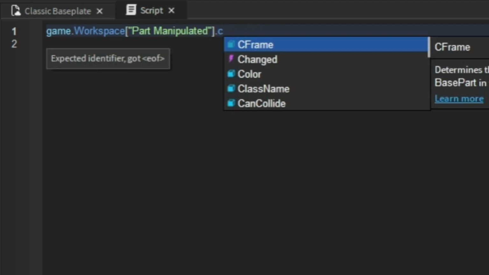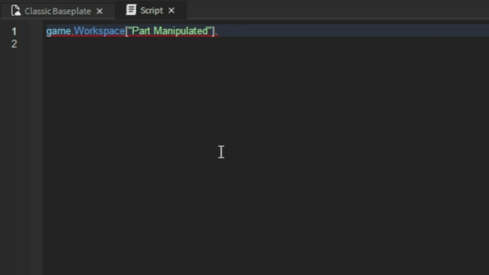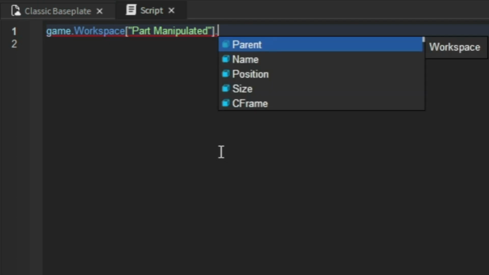Alright, then CanTouch. Right here it says it just determines if Touched and TouchEnded events fire. We're not going to show this today because we're not showing events today. That's for another video in our series. I would have to talk about events, and we're not on events yet. I think these events are called built-in functions, but I don't know. Yeah, actually they are.